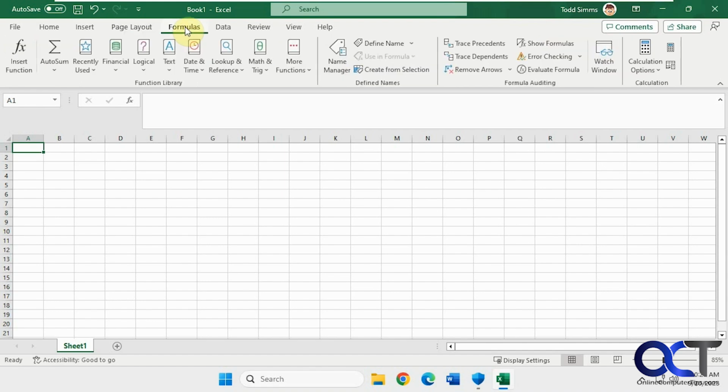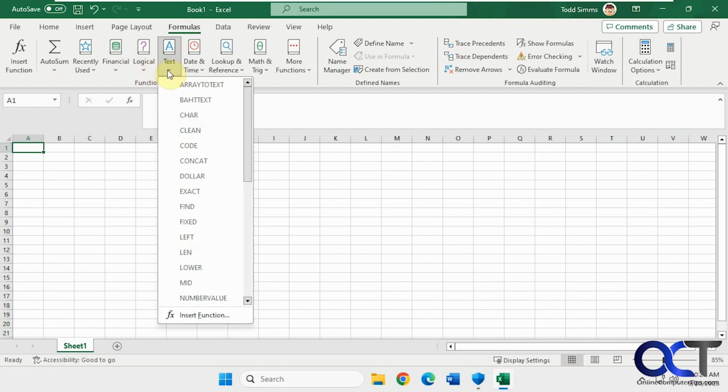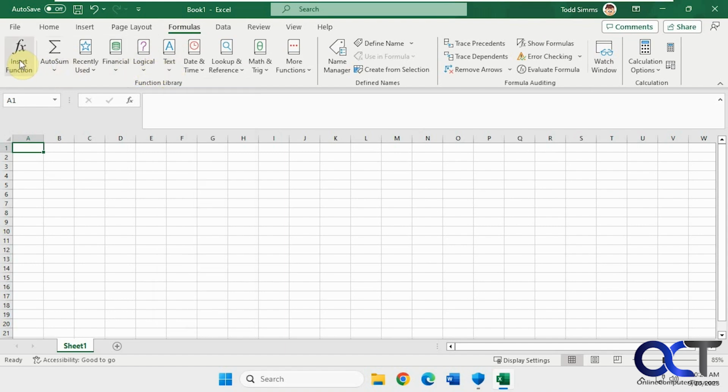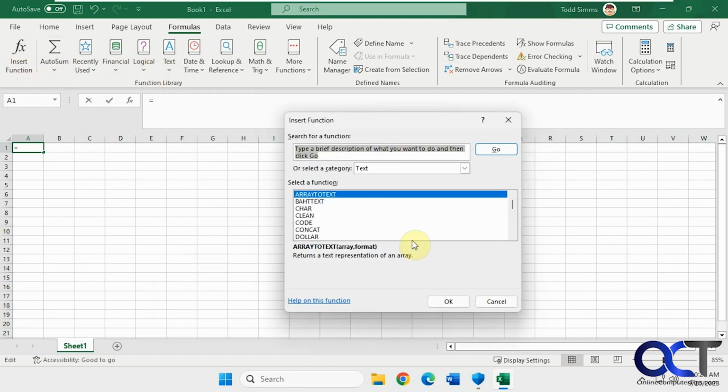Okay, so formulas, this is where things get a little complicated here. So you have a function library here where you show your recently used. You have some auto sum options, different types here, financial, logical, and text. And you have the insert function button, which will let you pick from a list here, or you could do a search for it or search by category.